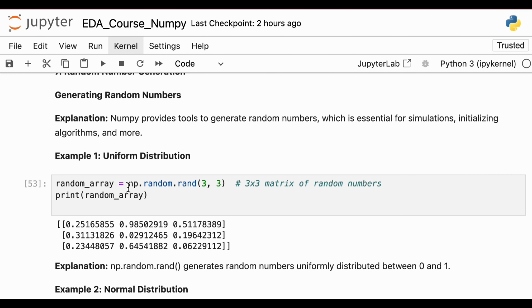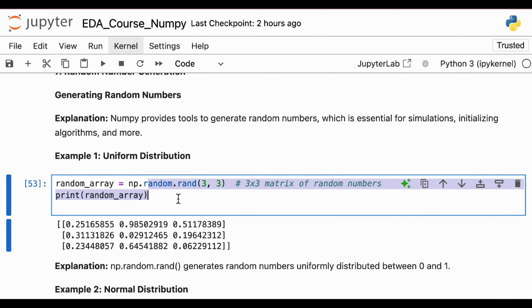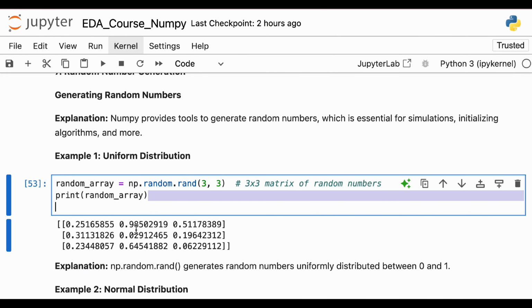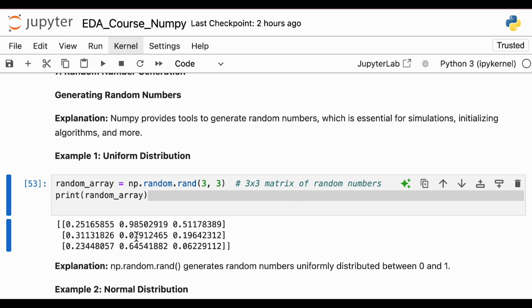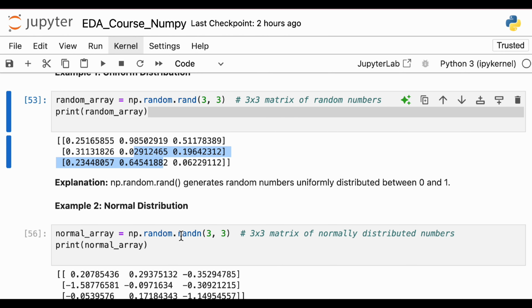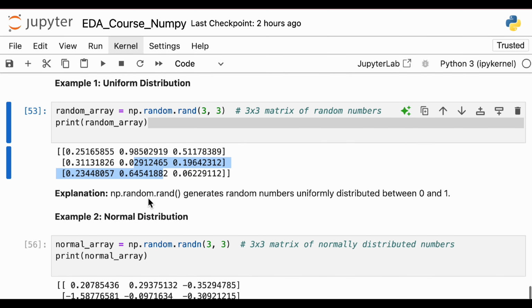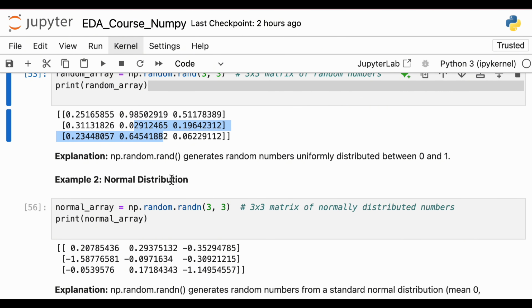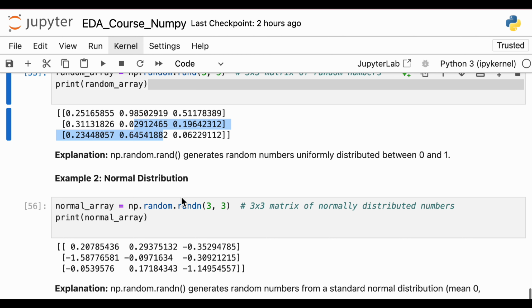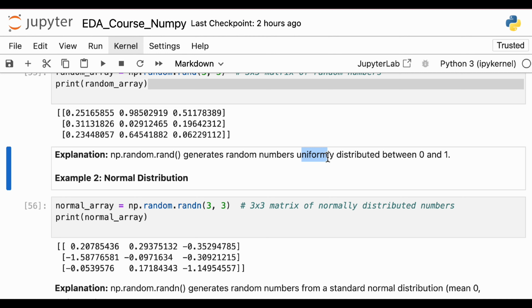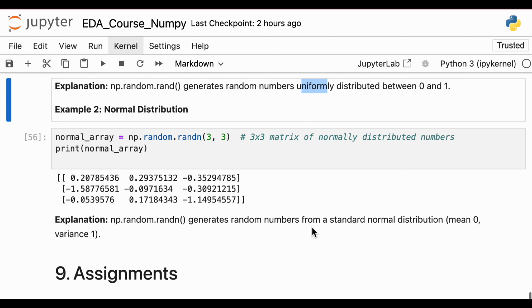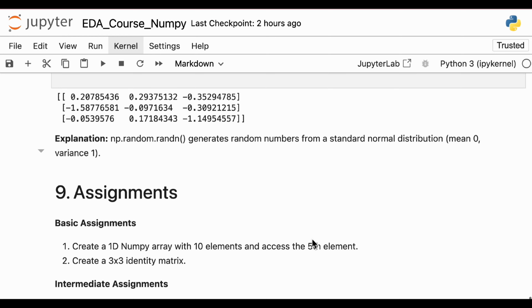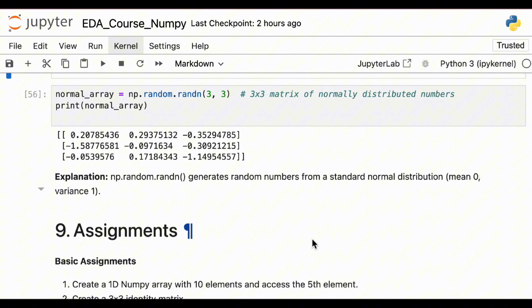So what we do is np.random.rand 3 by 3. It will create a random matrix of 3 rows and 3 columns. And again, you can generate a normal distribution depending upon how you want. So this was a uniform distribution, this was a random normal distribution. There's a basic difference between these two. One is a standard normal distribution and one is a uniform distribution between 0 and 1. It's fine, you can understand it, not a very big deal. So that's how we will finish with NumPy.